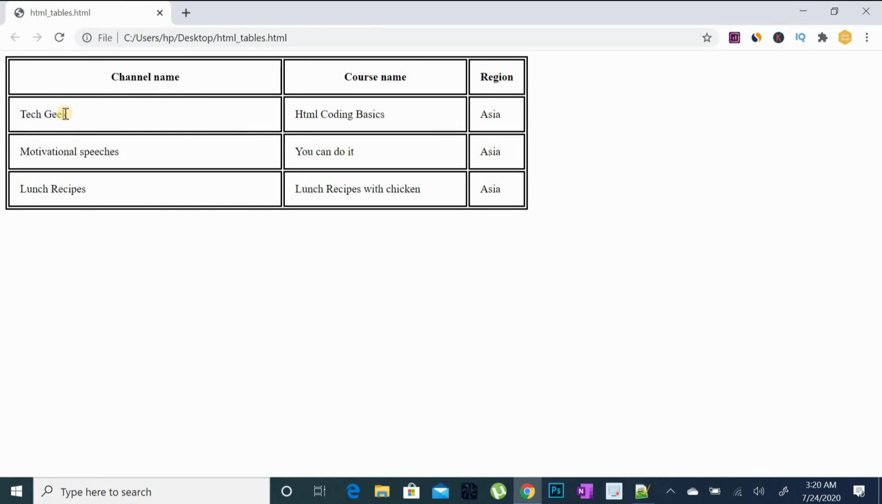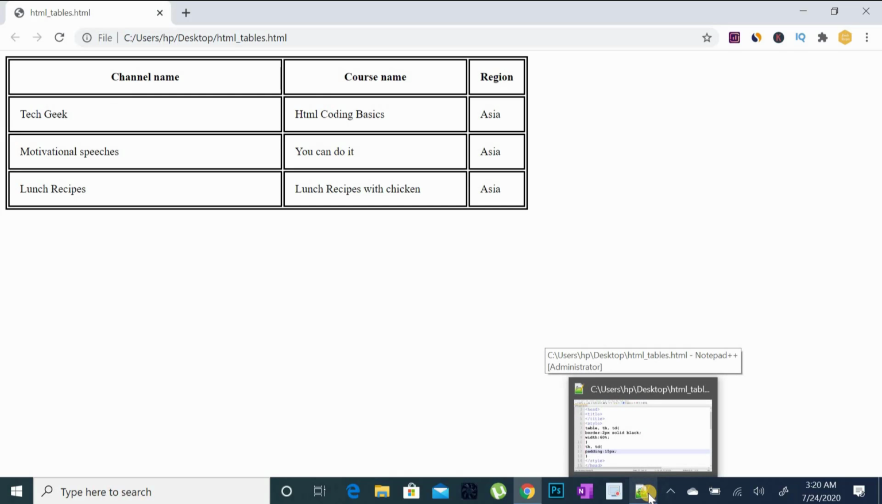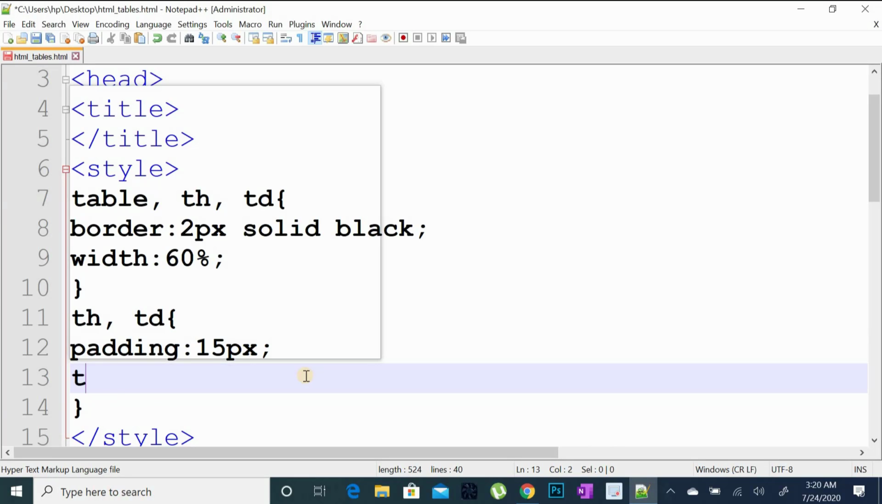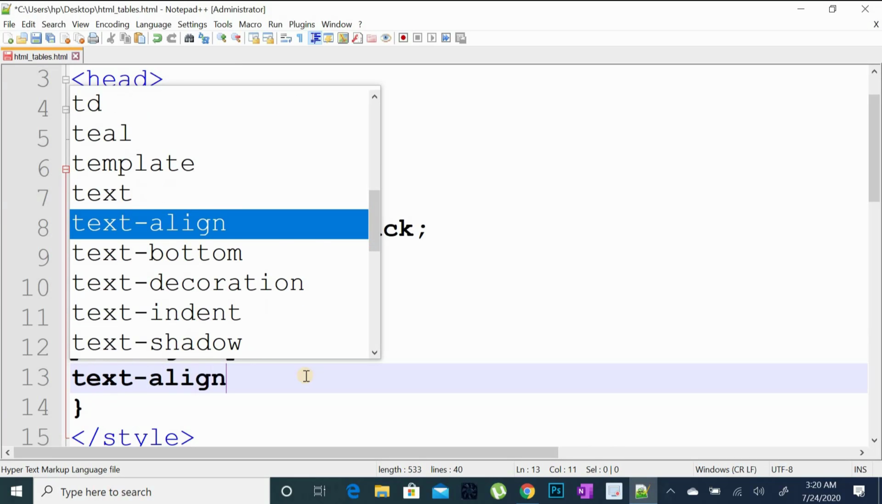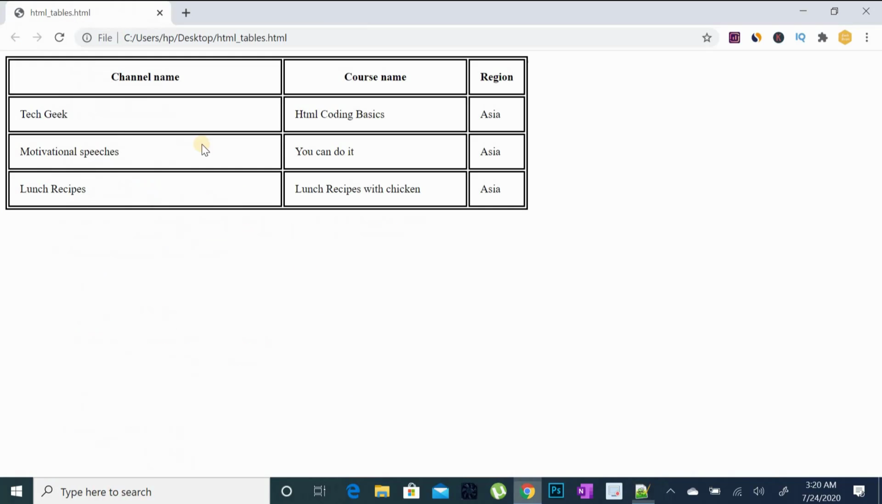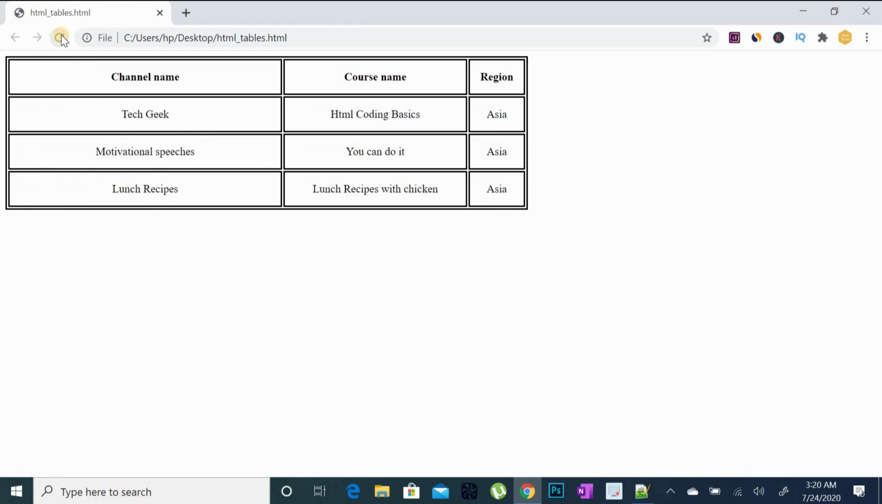As you can see, the distance between the text and the border has increased. The text in the TDs is by default on the left side, as you can see. If we want to change it to the center or right, we can use another property by the name of text-align: center. You can also make it right, but let me make it center.